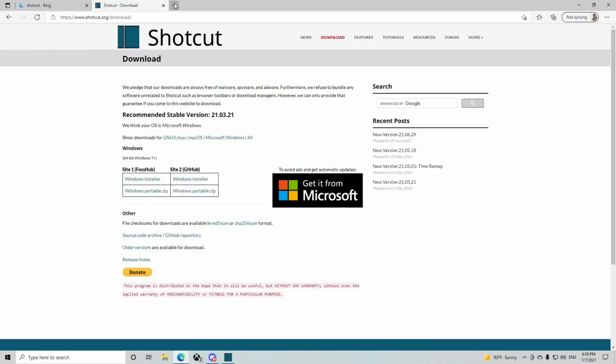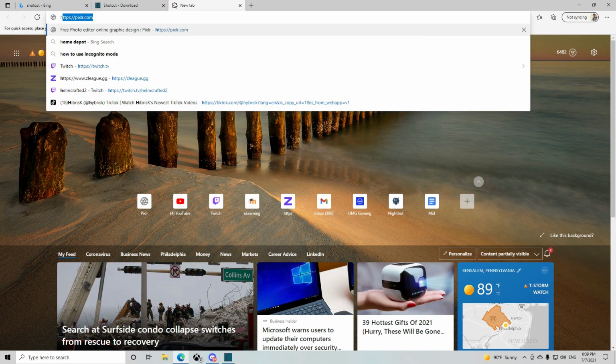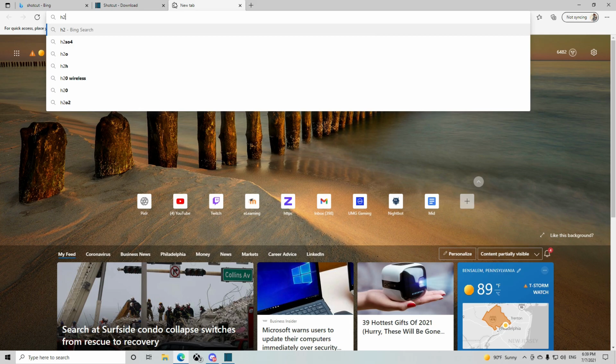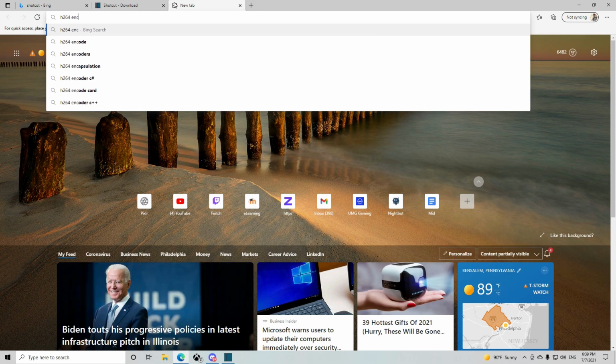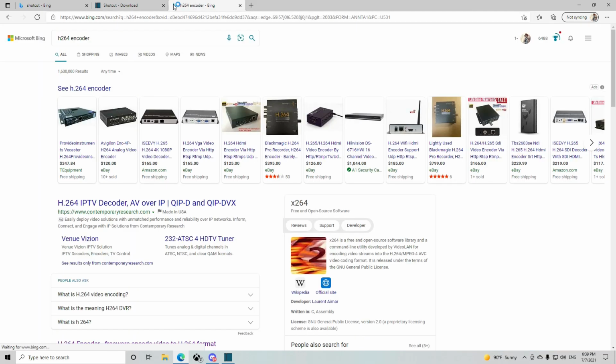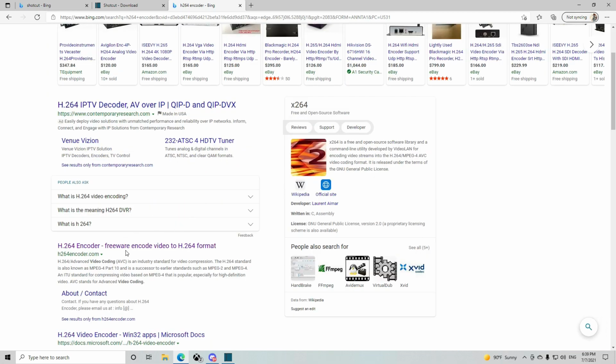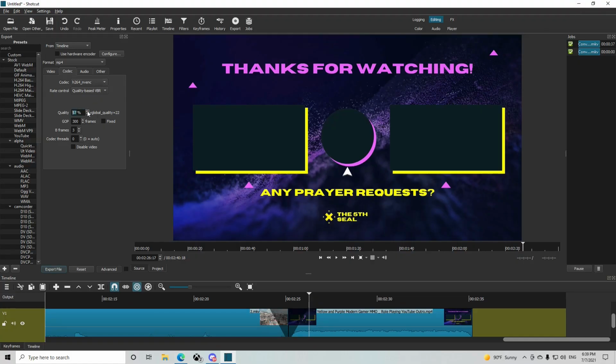You probably just search up H264 encoder. And then there's right here, h264encoder.com. That's where I got it. And then I was able to use this because it works really fast compared to the other one. I put mine at 65% quality, GOP 300, B-frames 3, and then I max out the audio to make sure the music and my voice sounds amazing.